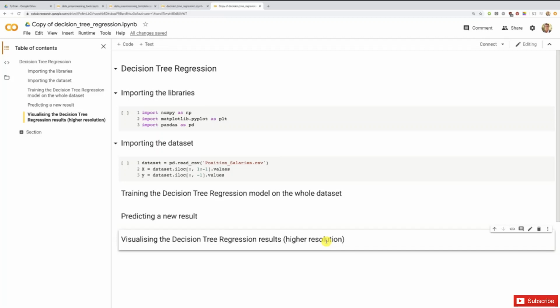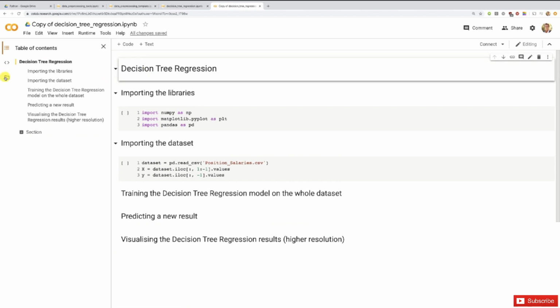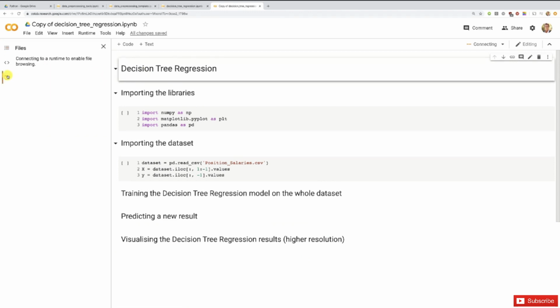All right, so we're almost ready to start now. We're just going to upload the data set by clicking this little folder here. And then right now it is connecting to a runtime to enable file browsing. And in a second, we should be able to see the upload button. Here we go, to upload indeed the data set.